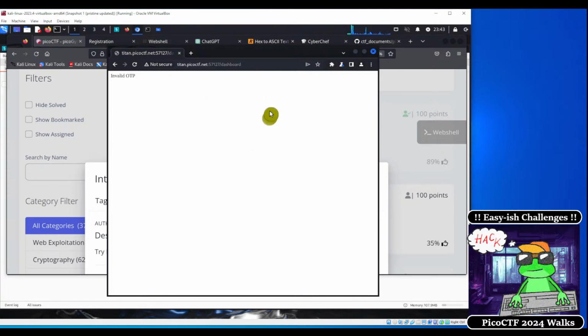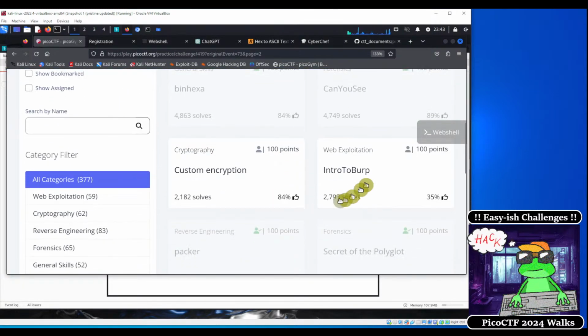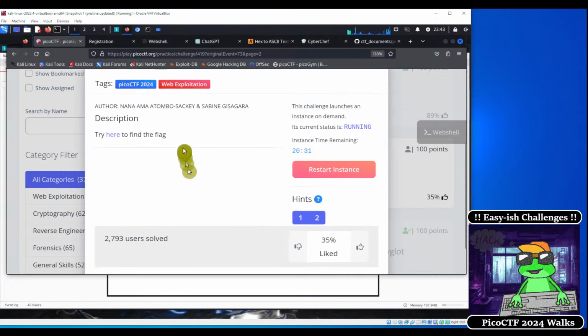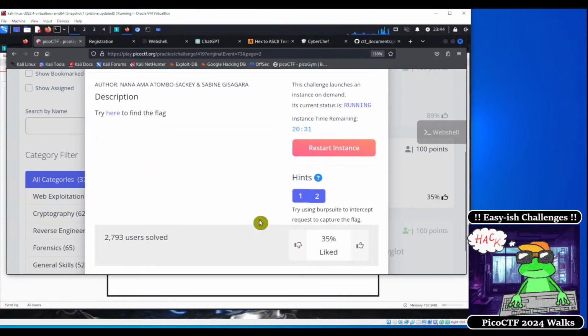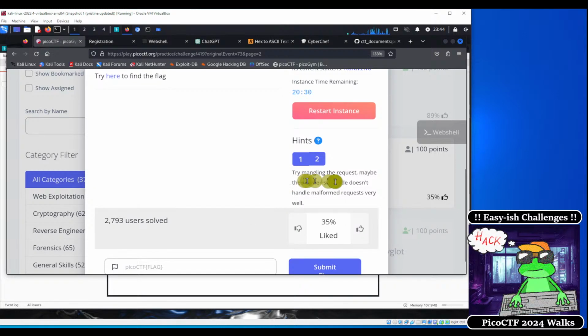Well, I'm not ashamed of using some hints on the challenges, especially if they're just given to me. And in this case, there are 2 hints over here. Hint number 1 is try using Burp Suite to intercept request to capture the flag. And hint number 2 is try mangling the request. Maybe their server-side code doesn't handle malformed requests very well. Okay, so this is the key to solving this challenge.